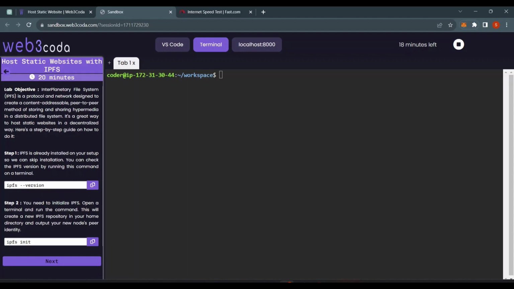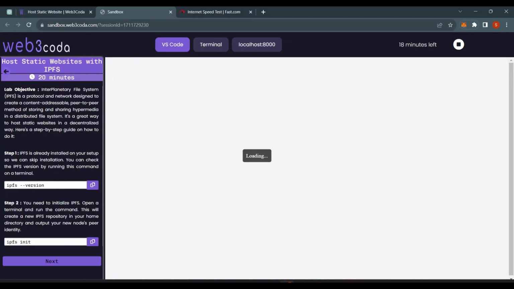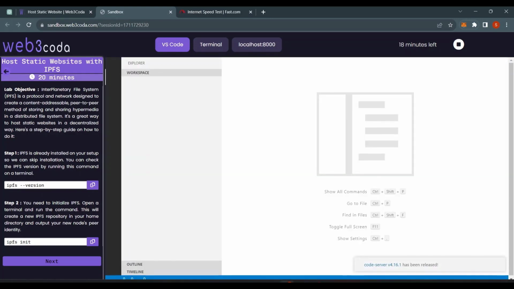So in this tutorial, we are going to learn how we can host a static website on IPFS, that is Interplanetary File System. So without further ado, let's get started. First of all, we will open our VS Code from here by clicking on this button. I am opening VS Code because in the later part of our tutorial, we are going to need it, and it's better to start with it first-hand.